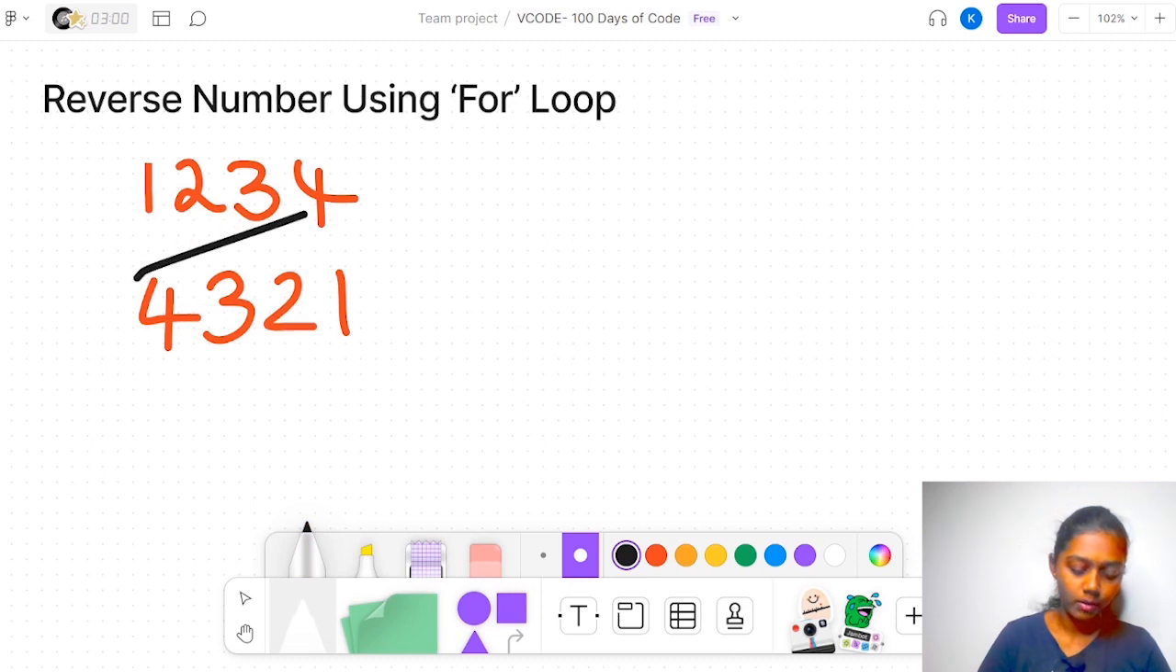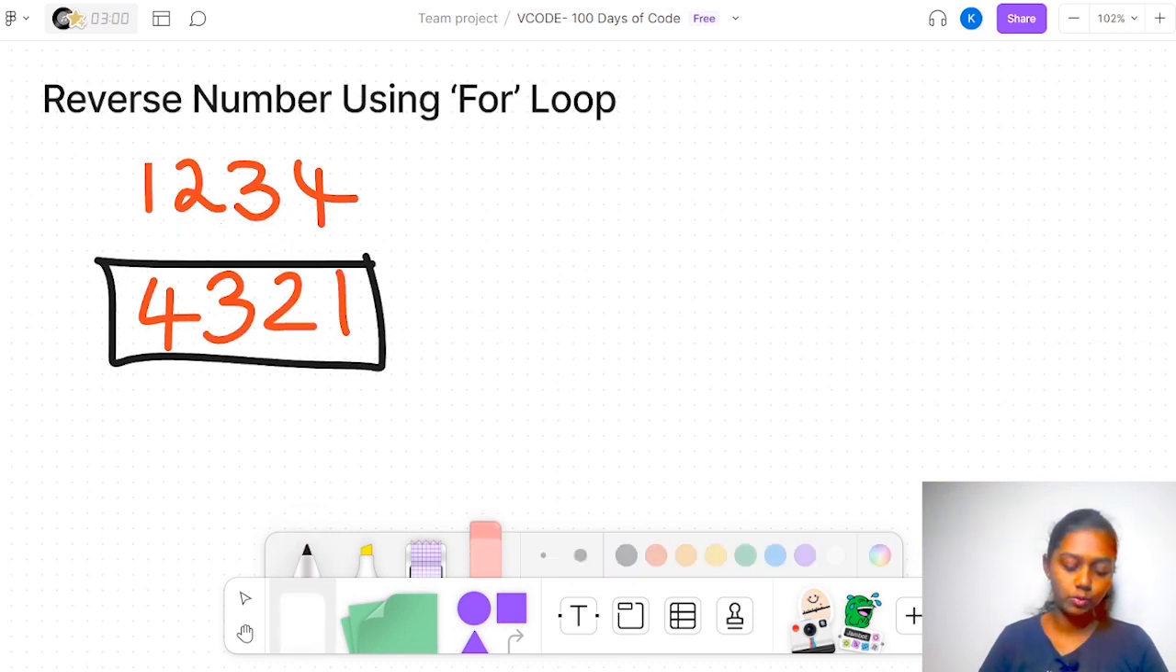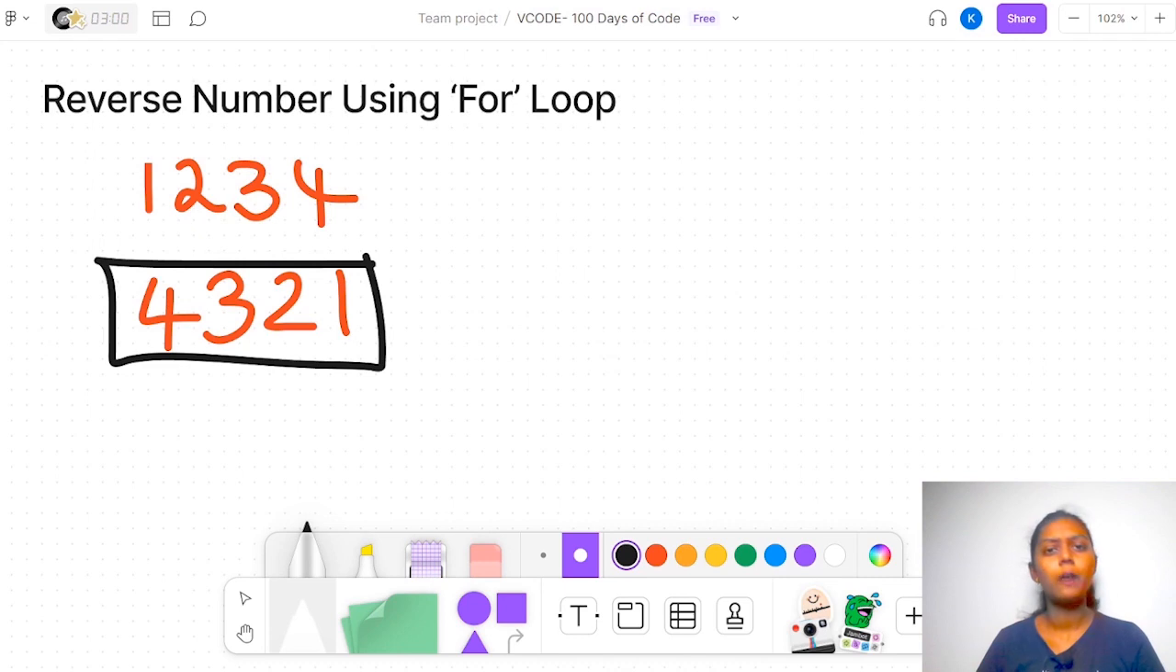Simple. We are going to put all the values in reverse way. This should be the output. So this is what we need to do here. How will we do that?